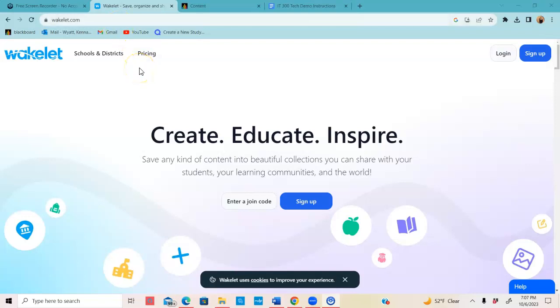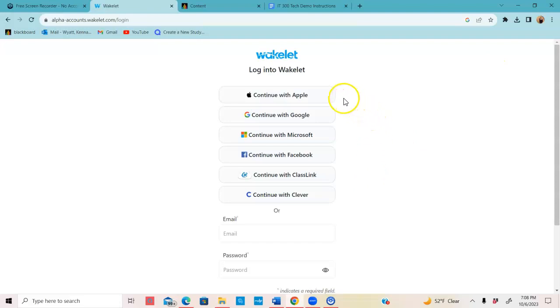And the search engine I use is Google, but if you have Bing or something else, I'm sure it would work just fine. So it's going to take you to this main page and then you have options of signing up or logging in. I'm going to log in since I already have an account. It's going to give you different options such as Apple, Google, Microsoft, etc. I have Microsoft, so I'm going to click on that.